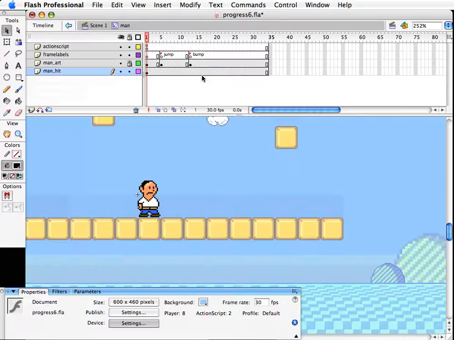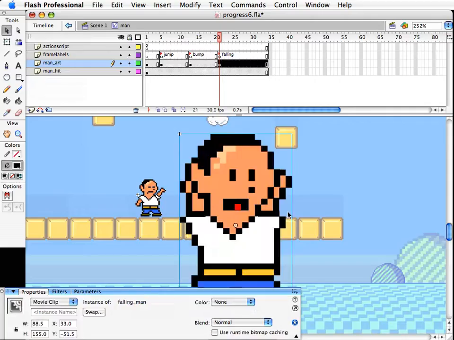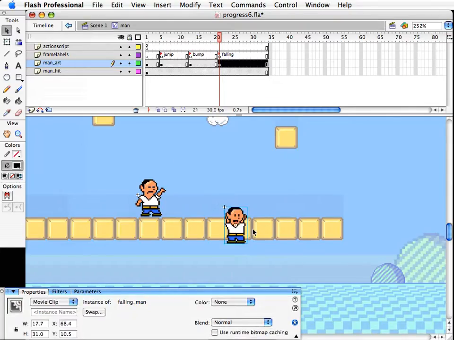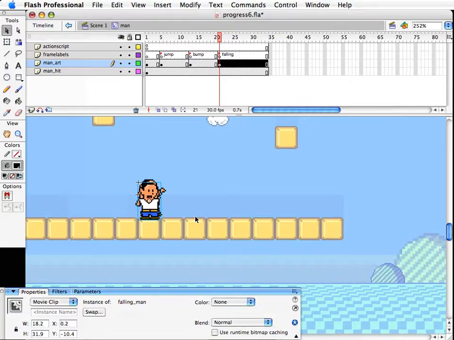Pop this in here, and what we'll do is label this frame falling. You know what, let's just keyframe that for now, so that I can leave him there and then just match this up. Alright, down about 20%, so we can make him look like he's falling a bit. At one point or another, somehow I shrunk these things, or increased them slightly higher than just 20%. Okay, that's about right.